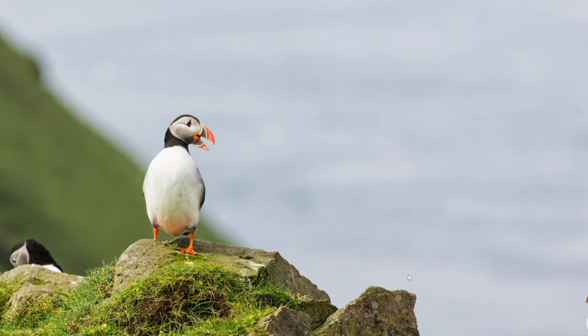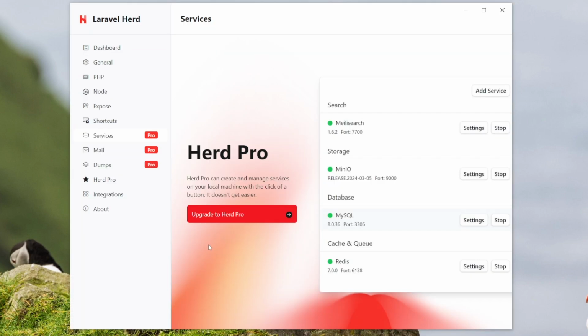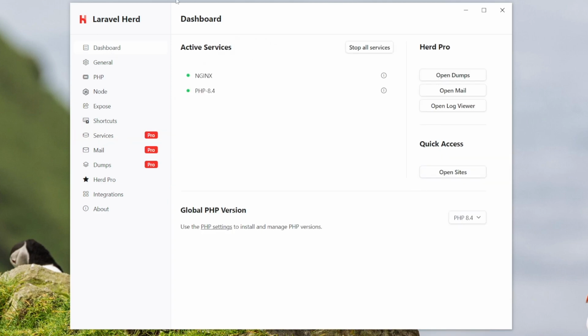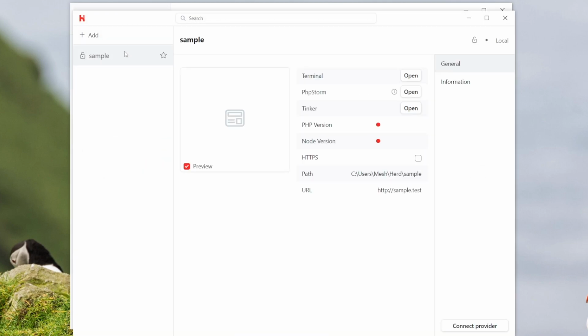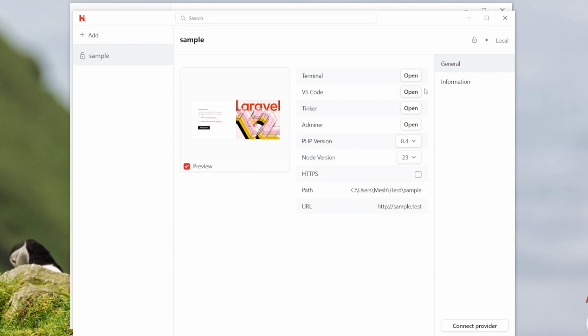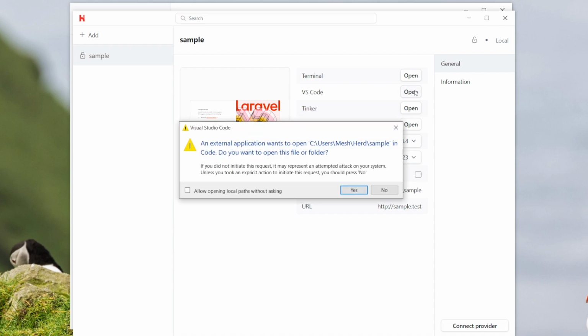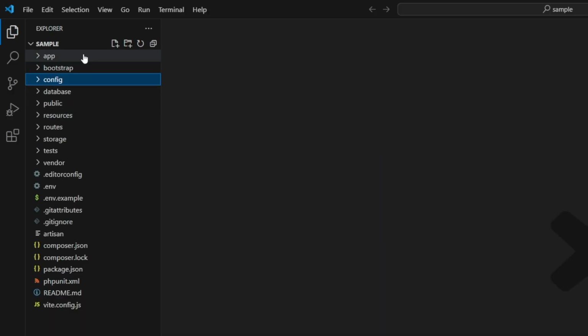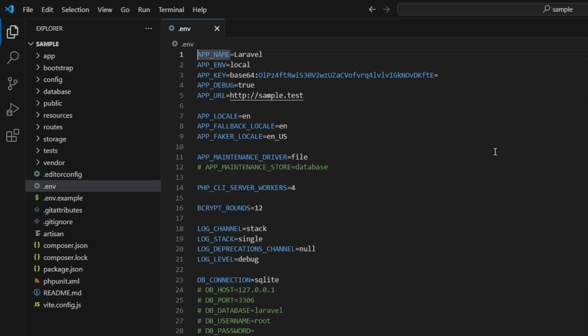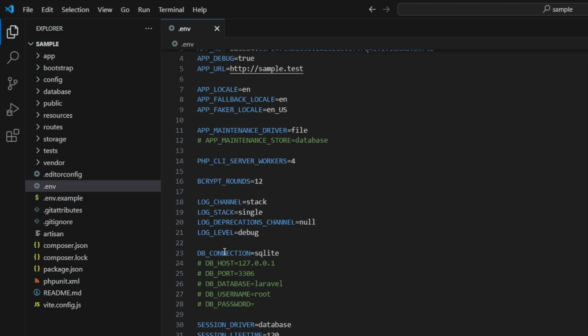So the next thing I'm going to do is I'm going to update an existing Laravel website. So I'm going to go to the sites in Laravel Herd, so I've opened the sites. So what I want to do is open up the site in VS Code, so if I click the open button for VS Code. Okay, so in my Laravel project, I want to open up the .env file. And if you look for DB connection, it's set to SQLite. So what I want to do is change that to MySQL. So change the connection to MySQL. Uncomment the lines below.